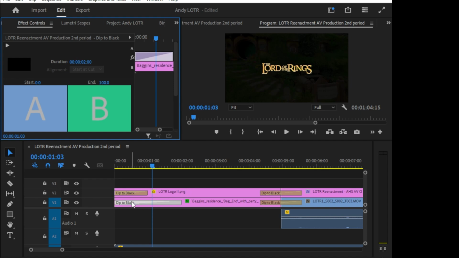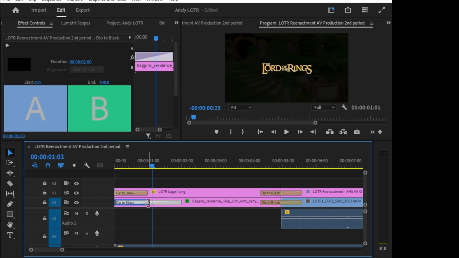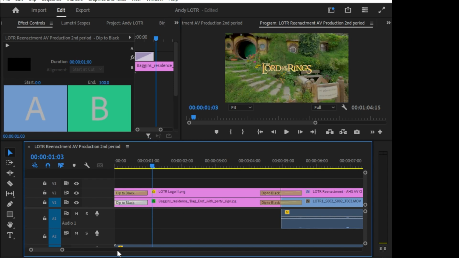Another way to change the length of the transition is to put the cursor at the very end of the transition, and you can see here that it has changed from your regular pointer to this little red thing with a white square on it, which means the white square is the transition. Now I can click and hold my mouse and pull it down so it matches the other transition, and I think I did a pretty good job here.